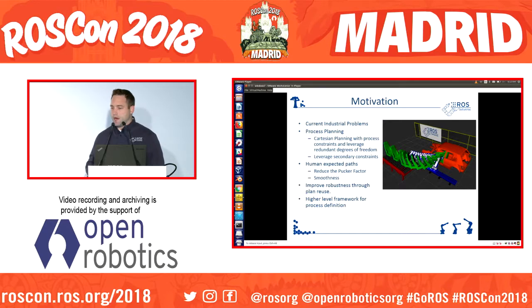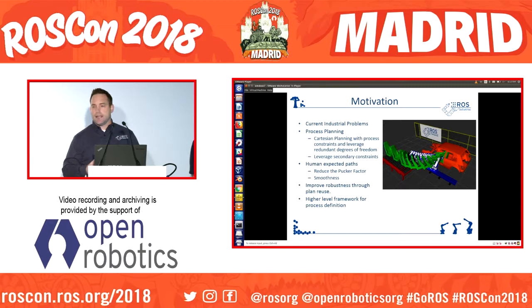So some of the motivations behind TrajOpt, I touched on a little bit of these. We wanted to be able to tackle complex industrial problems. We also wanted to incorporate process planning. In typical applications like sanding or painting, you have extra degrees of freedom that you can leverage to, say, avoid collisions, minimize Euclidean distance, or smooth out accelerations. We wanted a motion planner that could actually leverage those extra degrees of freedom to come up with a nice trajectory for industrial applications.